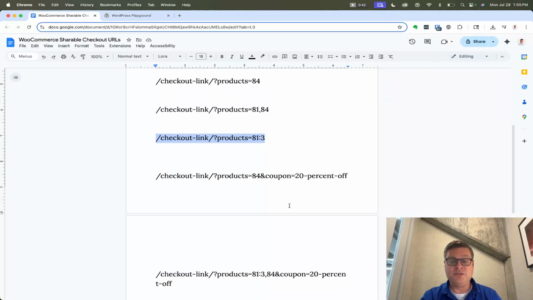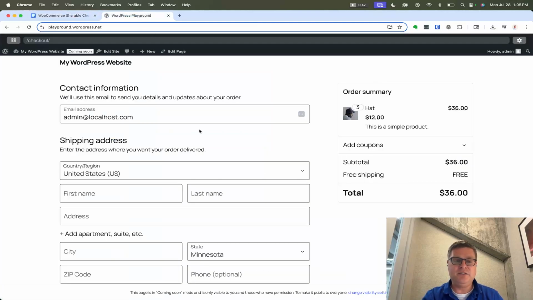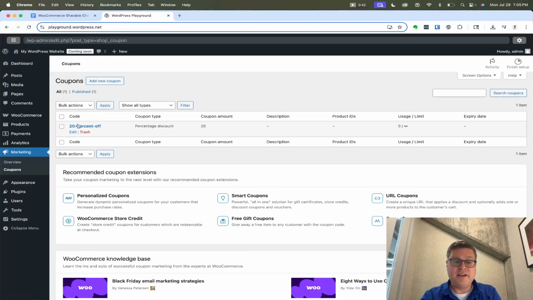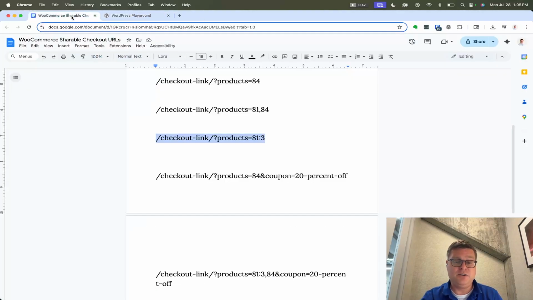You can also do this with coupons. So if we wanted to include a coupon along with, let's say, the sweater, I'm going to go into my coupon area for marketing, and you'll see I have a 20% discount coupon set up already with the code 20-%-off. So I'm going to just copy that code, and then it starts out the same. You've got your products equal 84, that's our sweater ID, and then you add ampersand, coupon equals, and then you put in the coupon code.